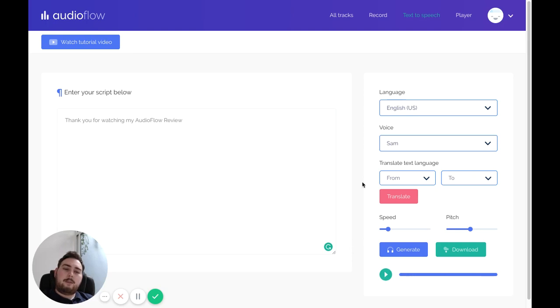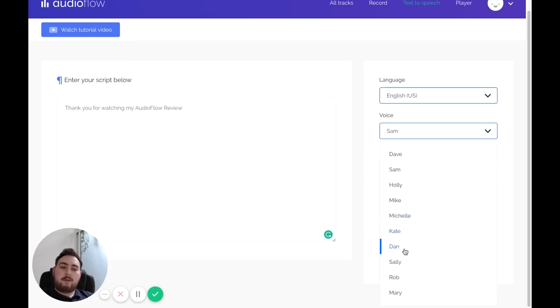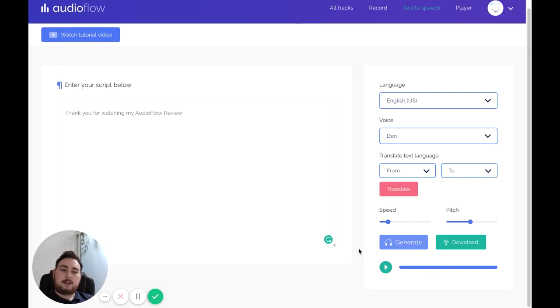So it is a little bit computerized, but not terribly. Some of them are better than others, I've found. Let's have a look at Dan, see if he's any better.